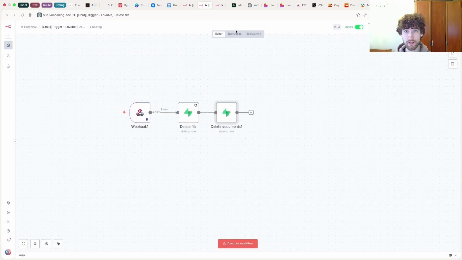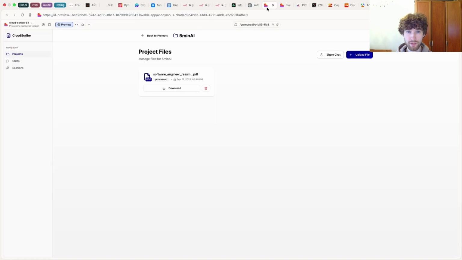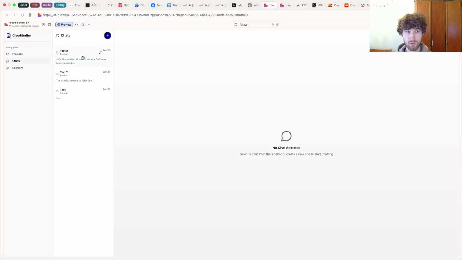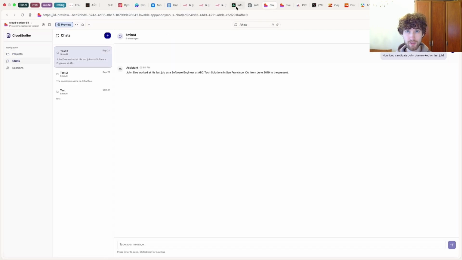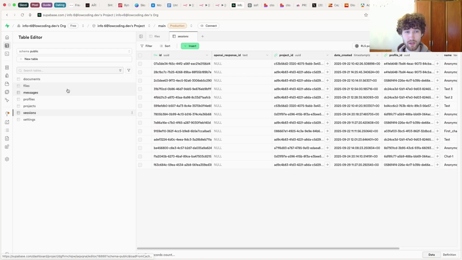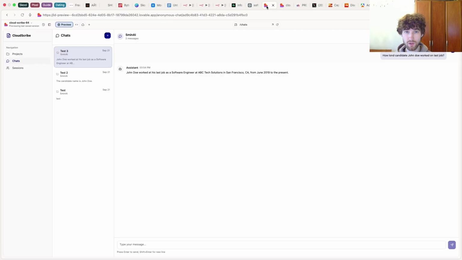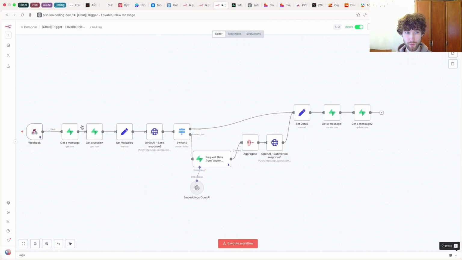This way we delete a file. And the last one, we chat with files. Every time we create a new chat, we create a session in our database, and after that we send in the message. Again, we create a message here. So as a result, we need to trigger this workflow with the message ID.